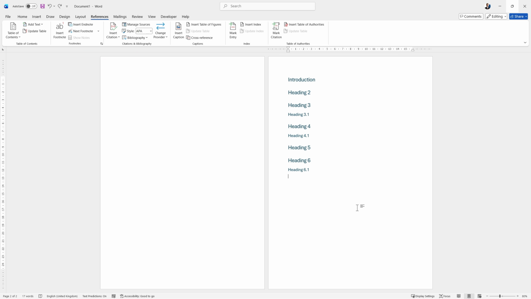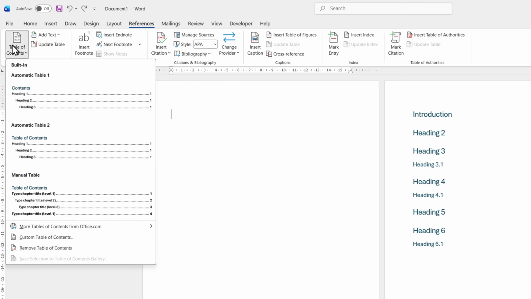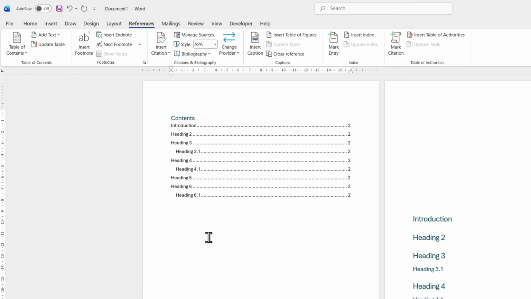To do this is very easy. First, I'm going to identify where I want my table of contents to go. I'm going to put it here. Then you're going to select References, Table of Contents, and I'm going to use the built-in Automatic Table 1. I'm just going to select this. As you can see straight away, a table of contents has been generated where you place your cursor.